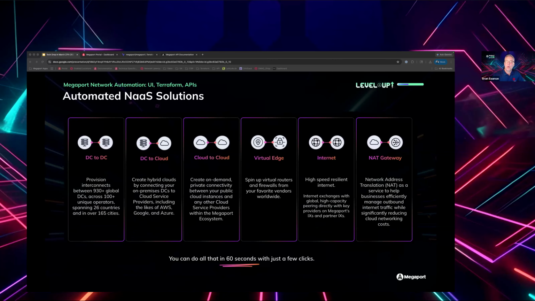At Megaport, there are a lot of common connectivity solutions available. On this slide, you can see I've got data center to data center, which is just a point-to-point service, and then cloud to cloud. Say, for instance, you've got an application running in Azure that needs to access a database inside of AWS. You can easily spin up that private network connectivity between cloud service providers.